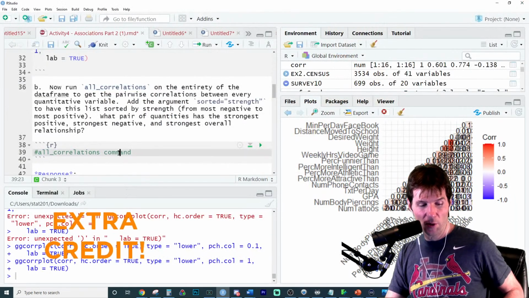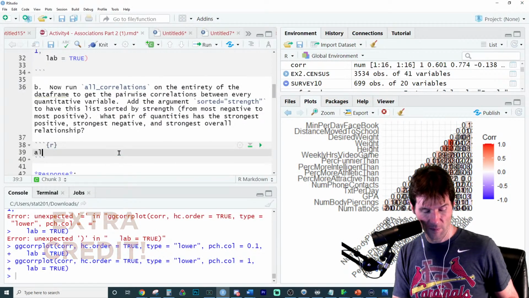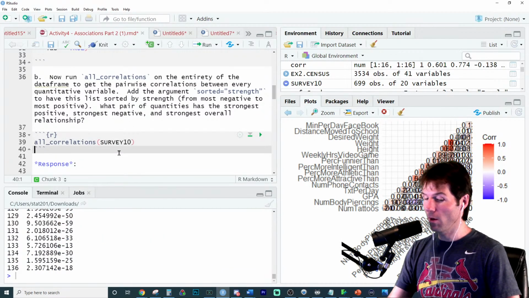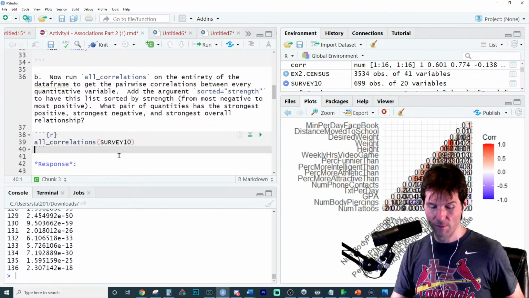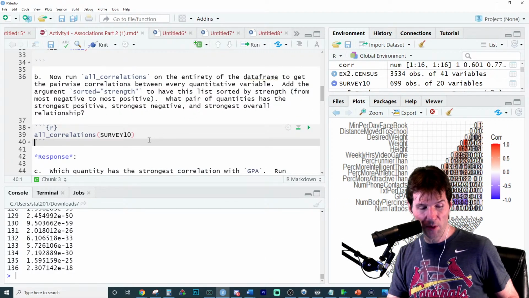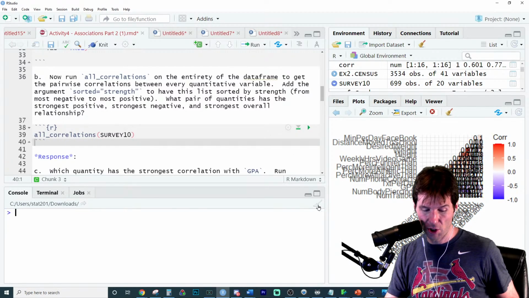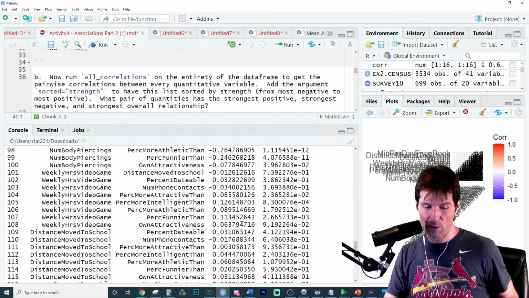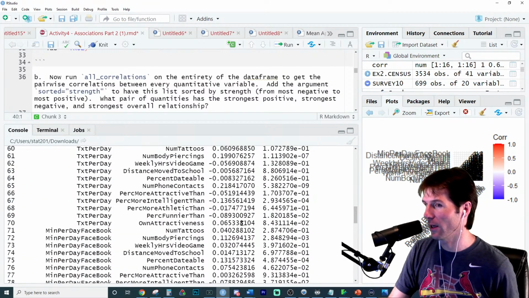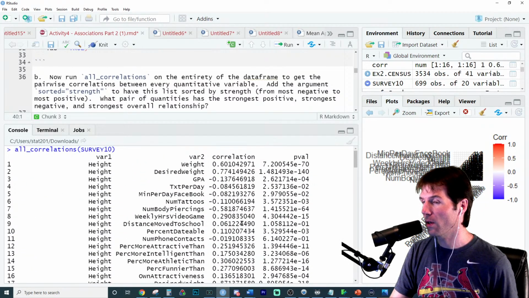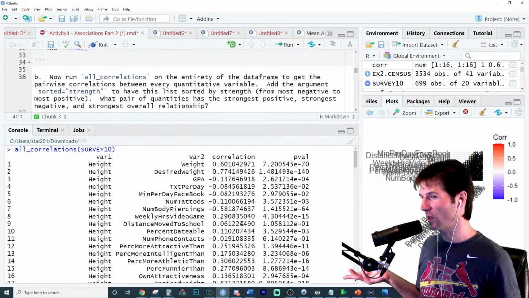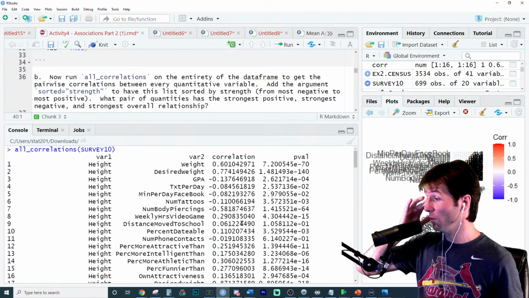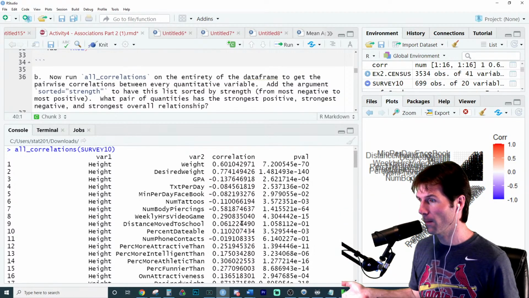All correlations gives us all the correlations. So guess what? All correlations on survey 10, what do you know? What output do we have right now? Our output is showing us all the correlations. You might say, well, Brian, this isn't much better. What's the point of doing all correlations if we just get massive output once again?